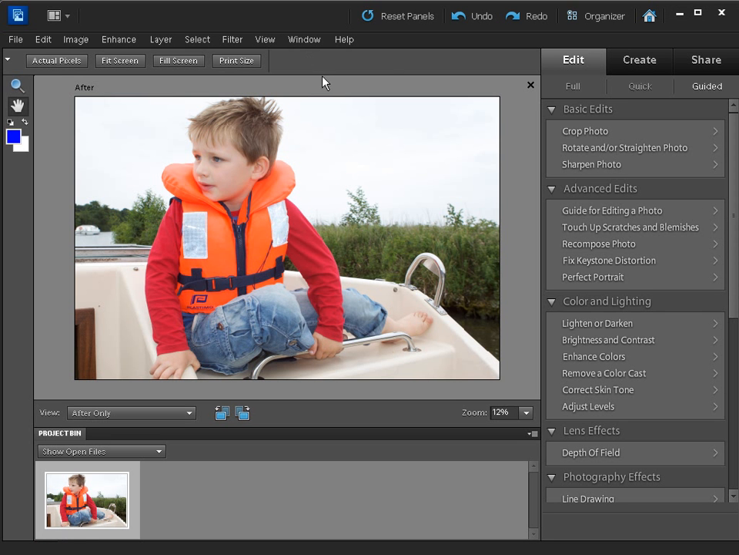Now, when you're taking your photograph, you could use a wide aperture to get a nice shallow depth of field so the background's nice and blurred, getting rid of all the distractions, and the main subject is nice and sharp.